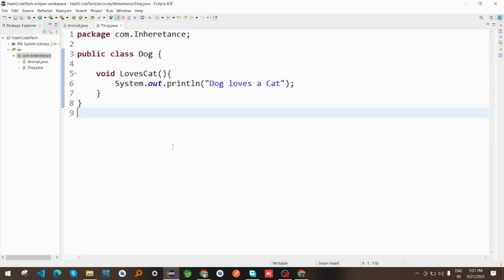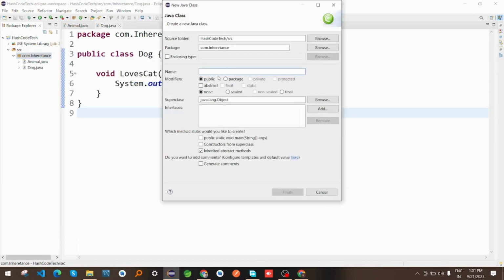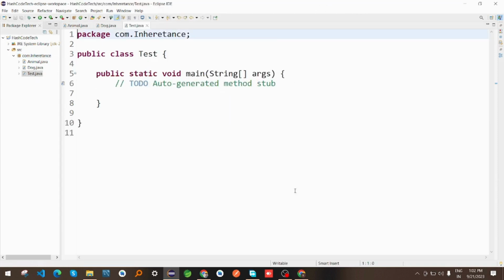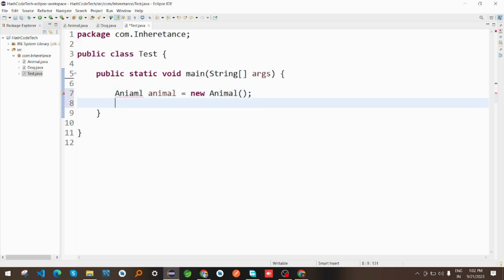Now let's create an object for an animal and a dog. To do that, I am creating a class called test class. So let us create a class, and this test class contains a main method, where JVM starts executing. Now to create an object for a class, we will write animal. The reference variable is animal, and using a new keyword, and we'll be using a constructor here. Similarly, in order to create an object for a dog, we use a dog class.